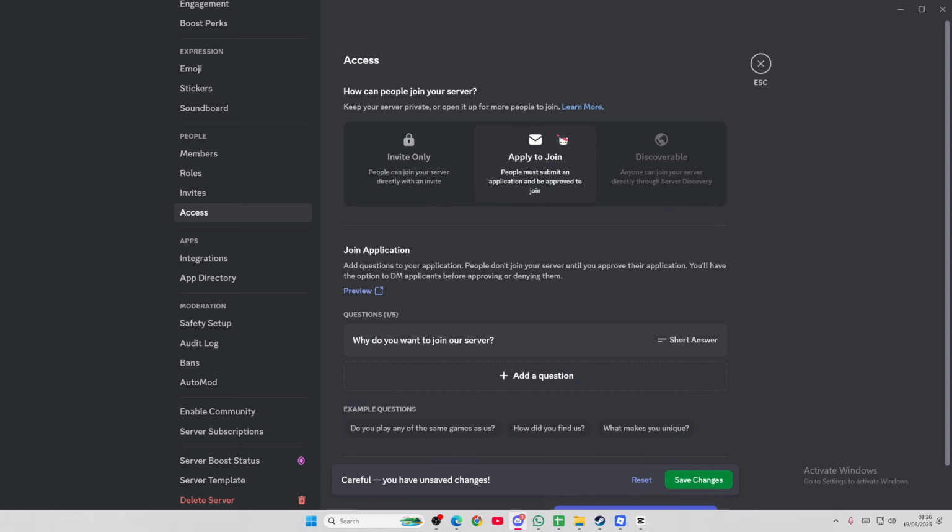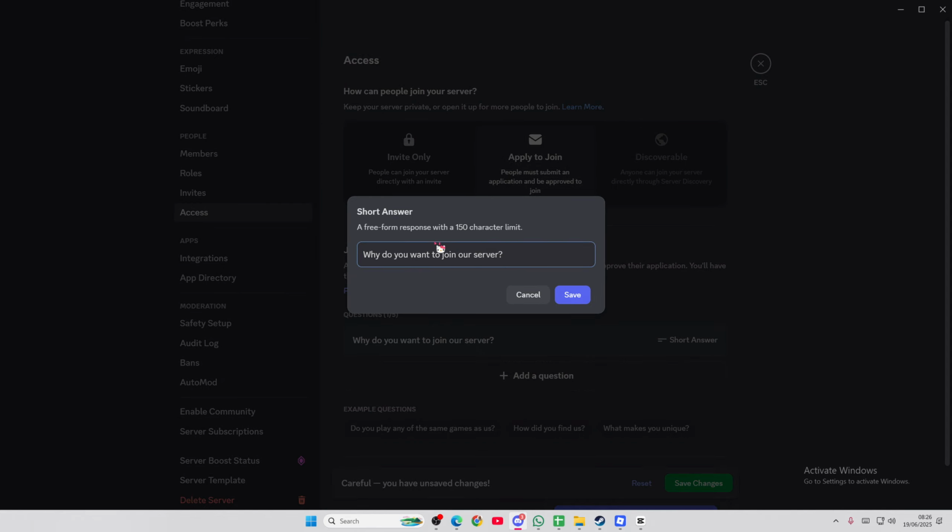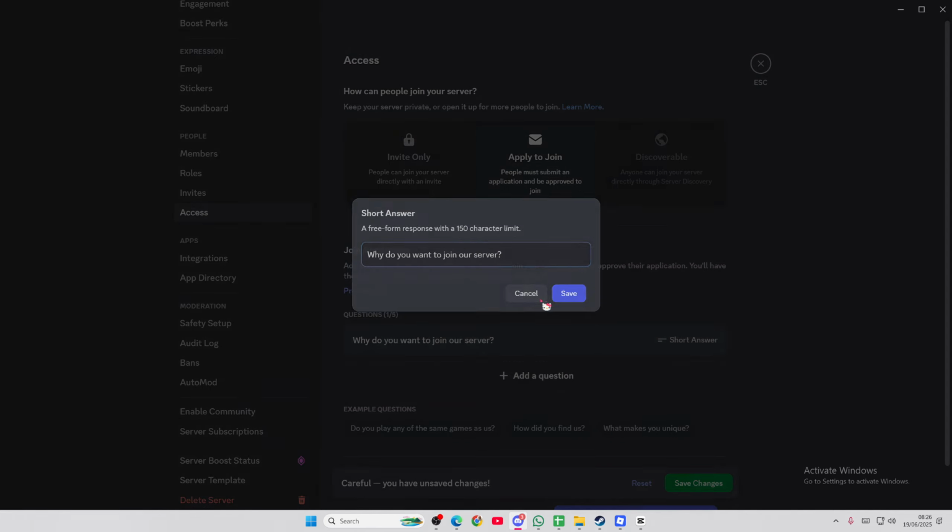I'm going to select apply to join for this one, and as you can see, you can add questions. You'll need to add a minimum of 1 question and a maximum of 5 questions. Here you can add another question, or you can edit the question that you have here. It says, why do you want to join our server?